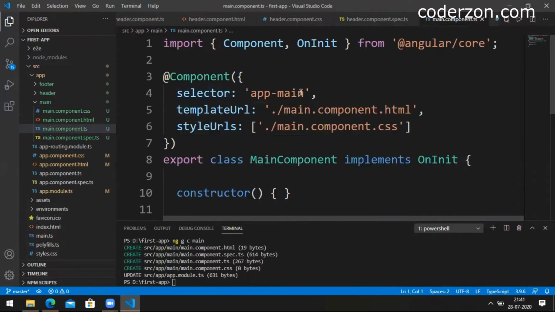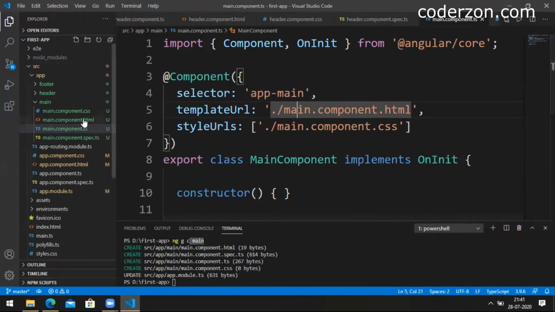The name of the selector for the main component is app-main. That is the default Angular provides: app hyphen the name of the component we have provided. If you want to change the selector name, we can change it. And here we can also change the name of the HTML file if you want, or we can manually create these things, but Angular provides an easy mechanism. Angular provides a command line tool using which we can create these particular files.